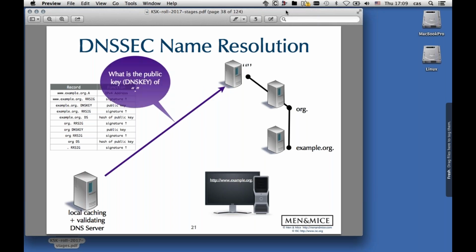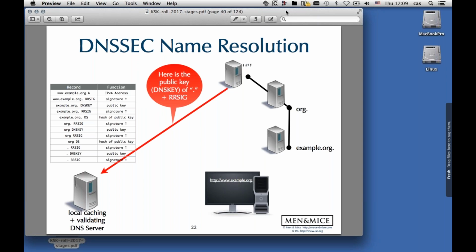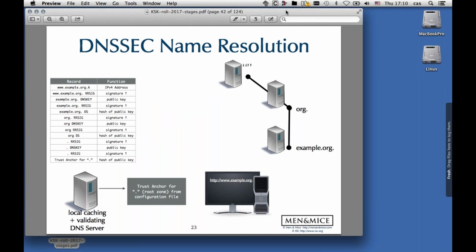In order to validate the signature from the root zone, we need to have the public key of the root zone. That comes back, and now we have no way to validate the public key of the root zone, because there is no parent. There's nothing above the root. So in this case, there must be something locally configured, and that is a trust anchor. And that is actually what will change. So in this case, our resolver looks for a trust anchor in the configuration file for the root zone.